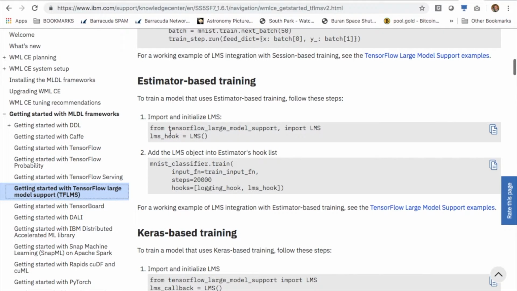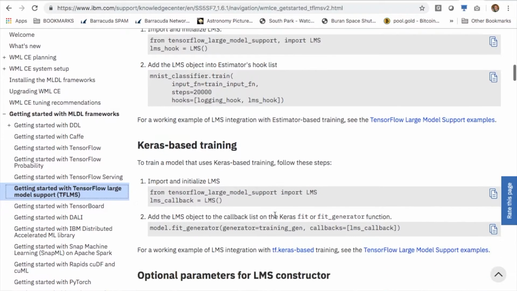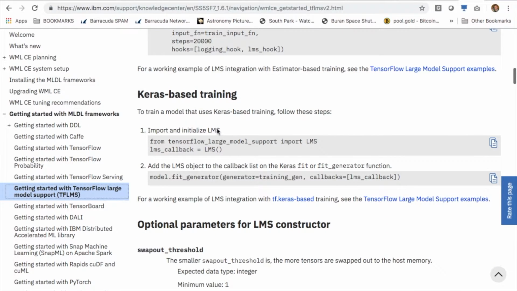Just import it, instantiate, and then add the LMS object into the estimator's hook list, and you will be good to go. And with Keras-based training, as simple as before, import, instantiate, and then add it to your fit generator. You just pass it as a parameter on the Keras fit or fit_generator function, and you'll be good to go. Boy, that seems almost way too simple. Yeah, it really is, and it works. That's amazing. It's not going to throw anyone reading or watching these videos into fits that they're going to have to refactor their code with very hard to maintain stuff. It's very easy. Exactly.